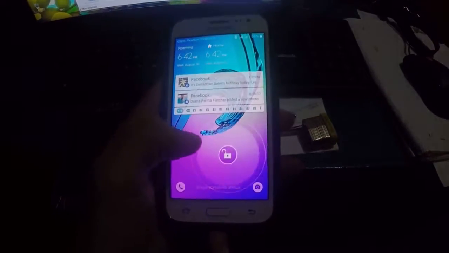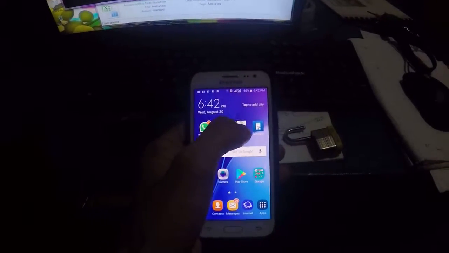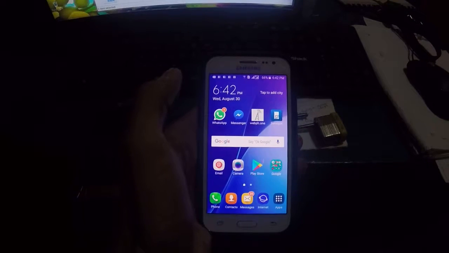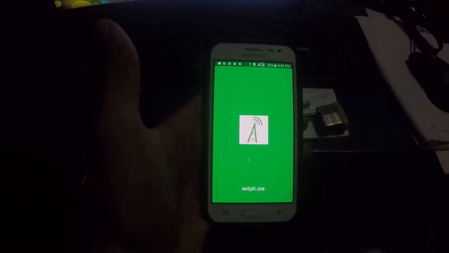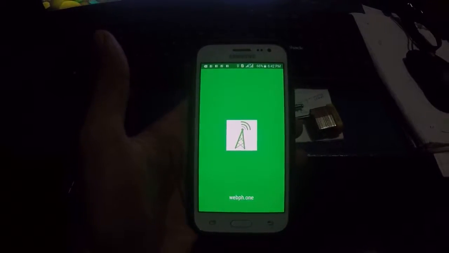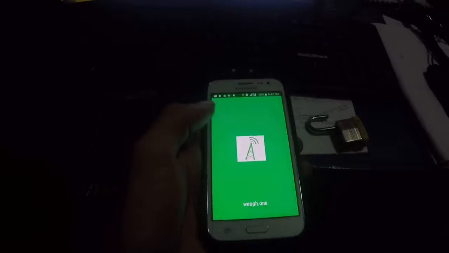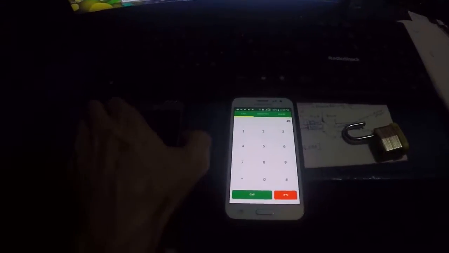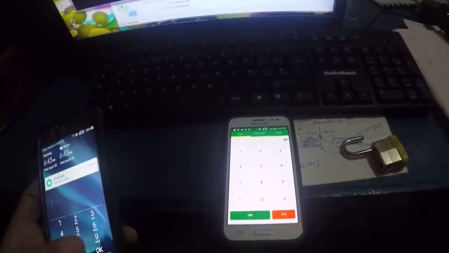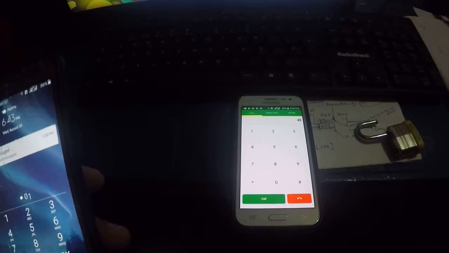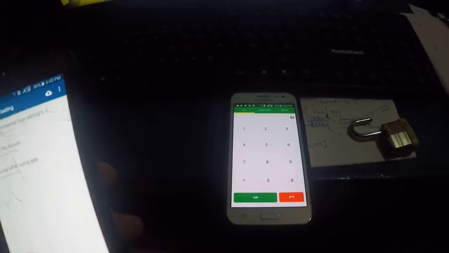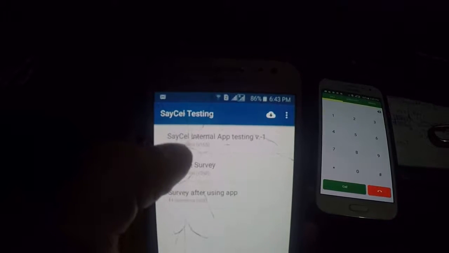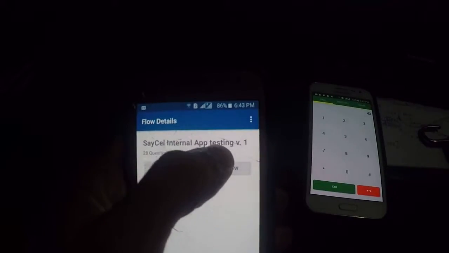So this is the complete way that we test the app internally. We go to the app first, we touch it, and we do this every time in correspondence with a survey that we do here on the RapidPro with this video on the GoPro. So you see we have this survey set up, SayCel testing, and we start the flow.